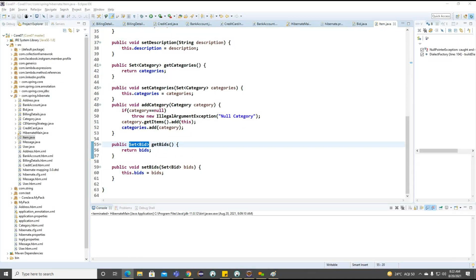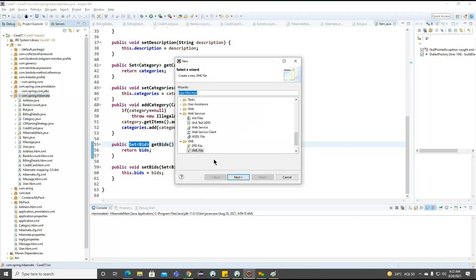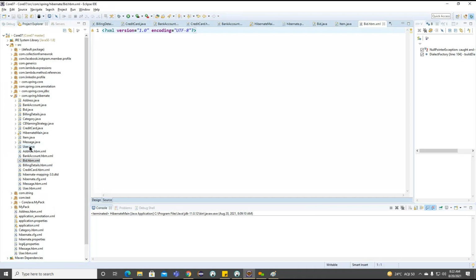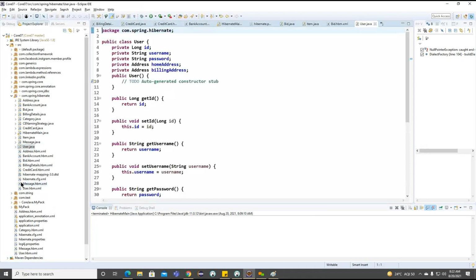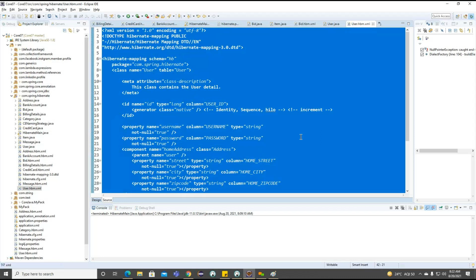Okay. Now, back to here, how can we make the join here? Getting the point. So we need to make the join. To make the join here, what we can do, we need to create our mapping document here. So what is the mapping document we can create? bit.hbm.xml. Okay. Now, what I will do, I will copy this particular mapping file here.